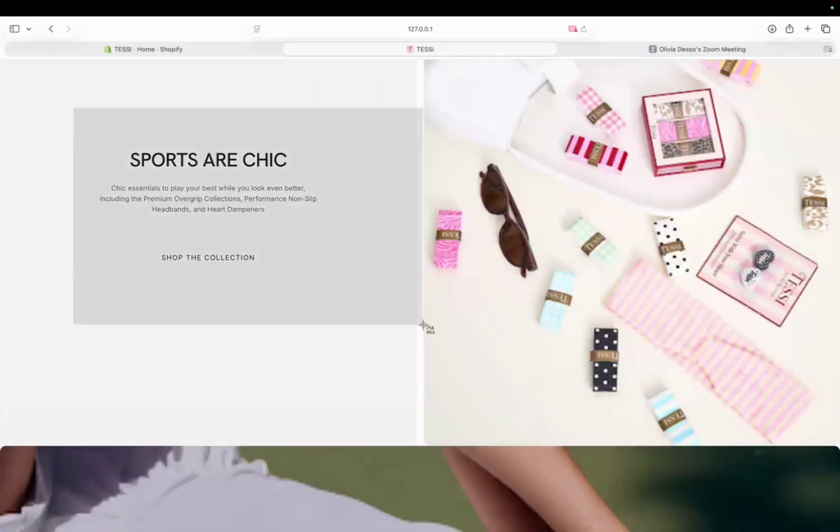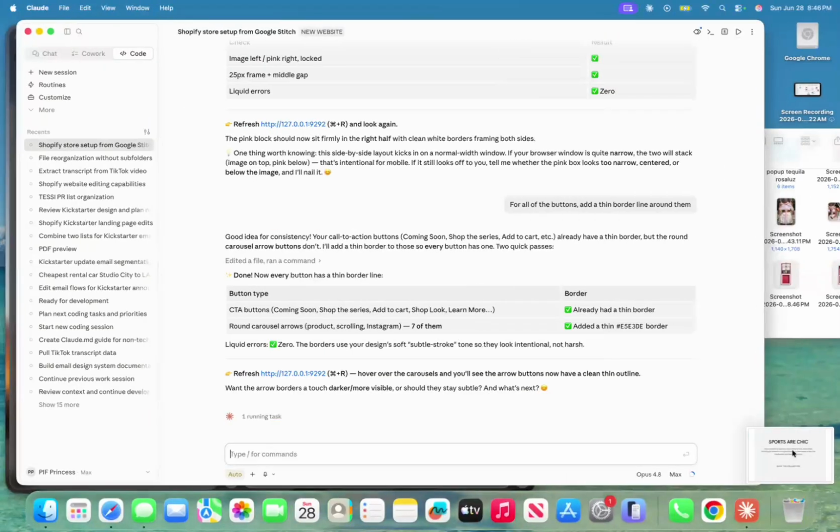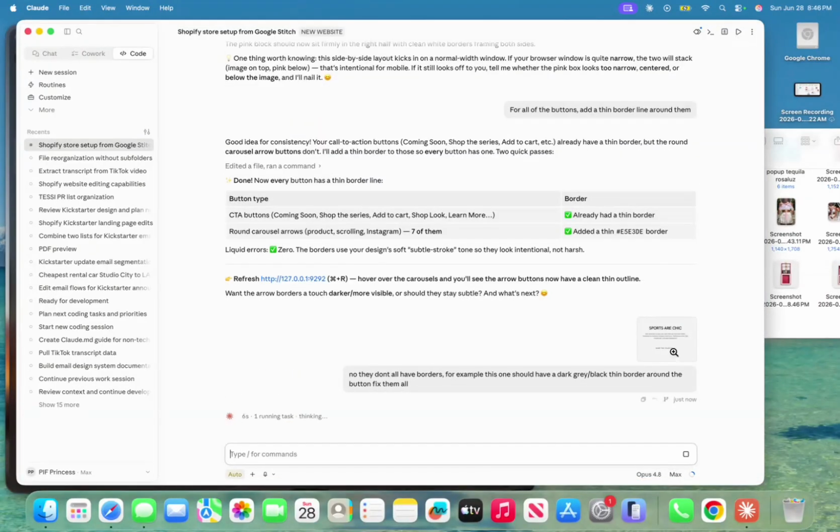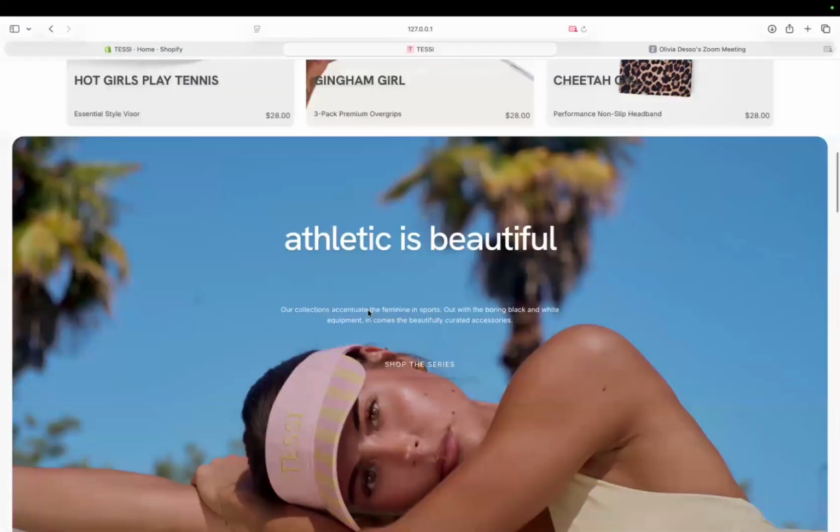See, look, let's see how this goes. It says it already has a border. I'm like, no, no, no, it really doesn't. Fix them all. And you'll be able to do that.